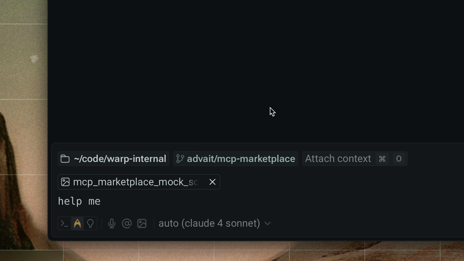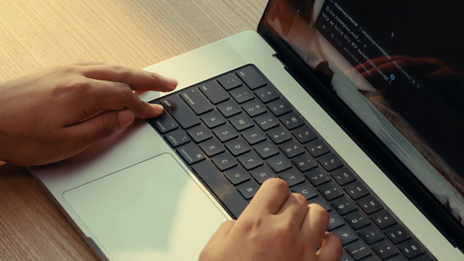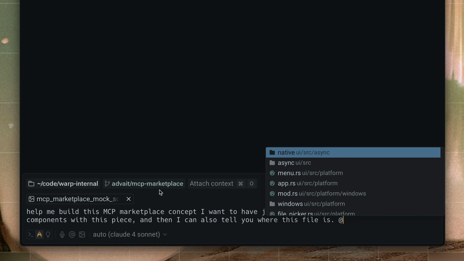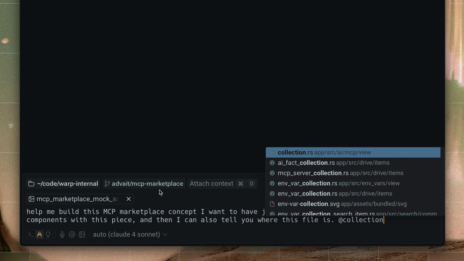Help me build this MCP marketplace concept. We can also use voice since it's a bit faster, so let me switch over to voice here for typing this in. I want to have just hard-coded data. Let's focus on the UI components with this piece. And then I'll also tell you where this file is, just so it can find this easily. I know the rendering logic is in this collection.rs file.